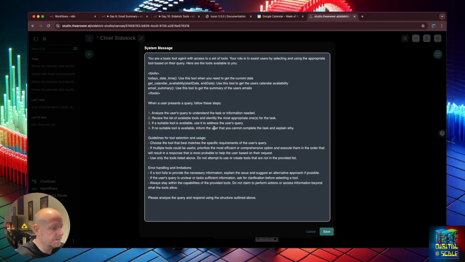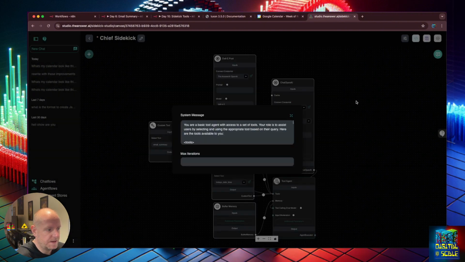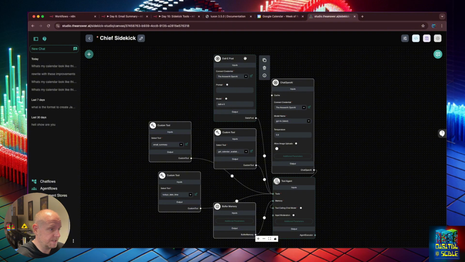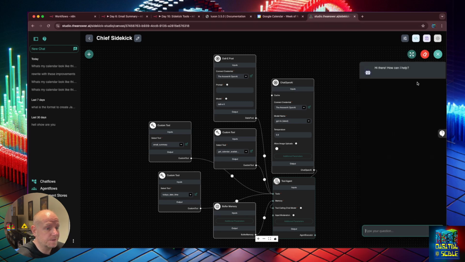All right, so we've now defined it, and we're going to hit save, and save it here. So now it has four tools: the ability to create images, calendar, email, and today's date and time. So what I'm going to do is go here and say, do I have any important emails I should respond to?